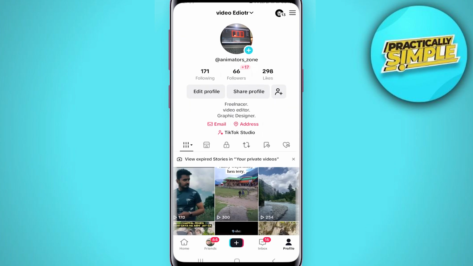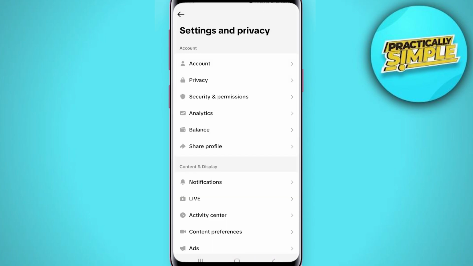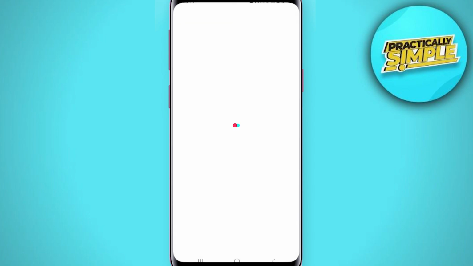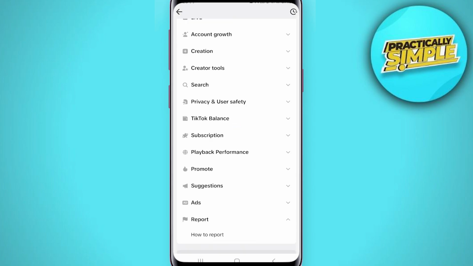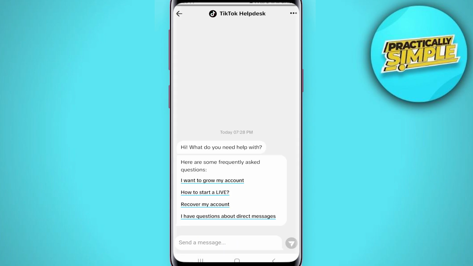To unfreeze your account, you need to follow these instructions on TikTok. So what you have to do is tap on your profile picture first, tap on these three bars in the top right corner and go for Settings and privacy. Scroll down all the way to the bottom, tap on Report a problem and now tap on Report, click on it, Chat with us, and now you need to tell them about your problem.